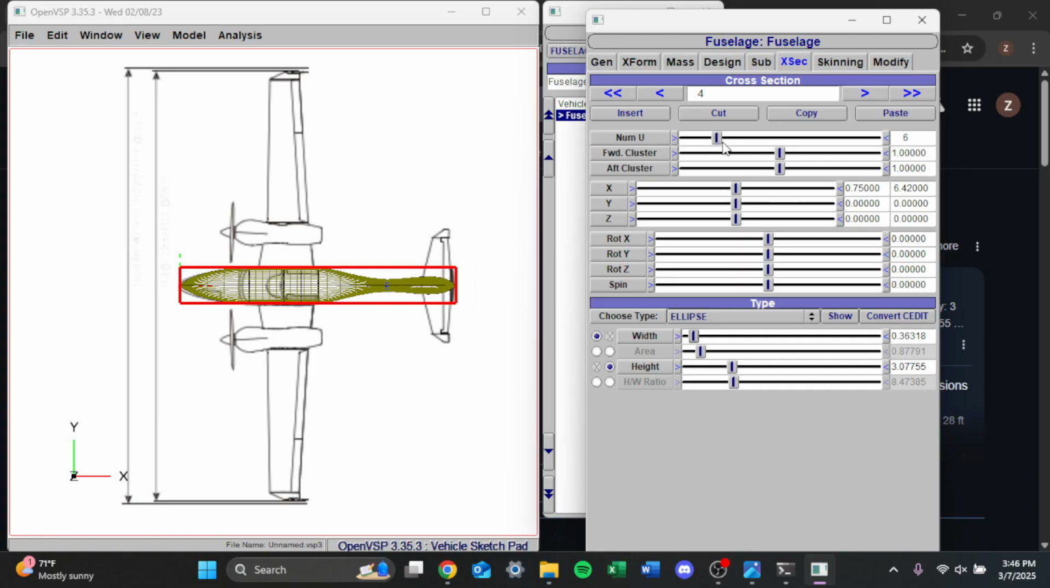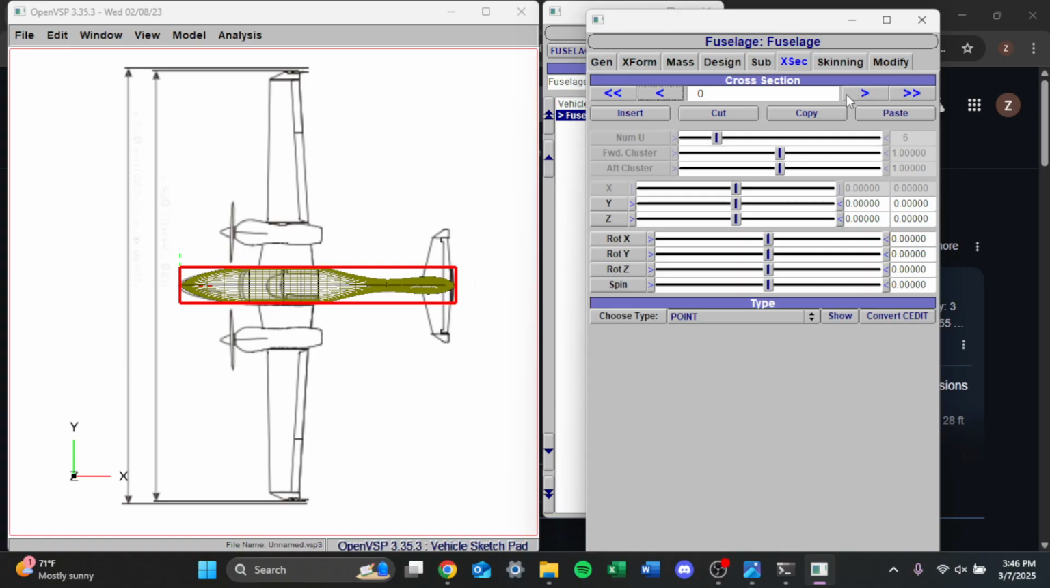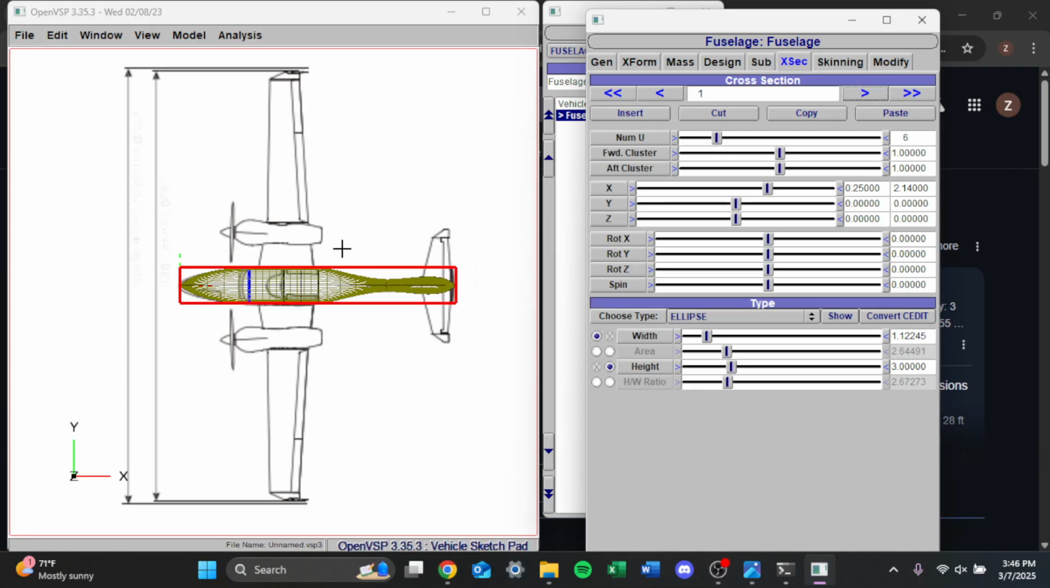So what num_u is going to do is it's going to change how many of these tessellations are in each section. So let's go to the end of the first section. You notice how you can't change any sections forward to section 0 because there isn't any sections forward to 0. So we go to section 1, and we're going to modify the tessellation in here. So I'm going to increase it. Notice how we get more tessellations.